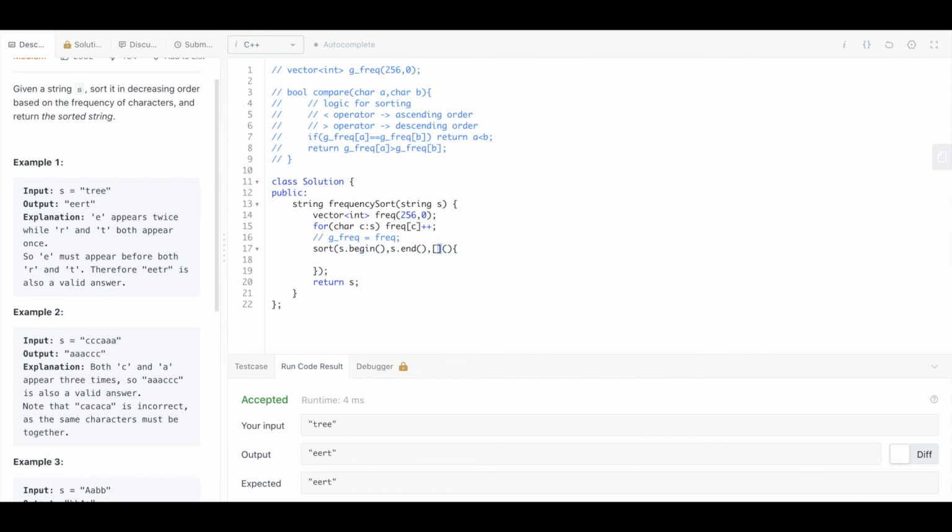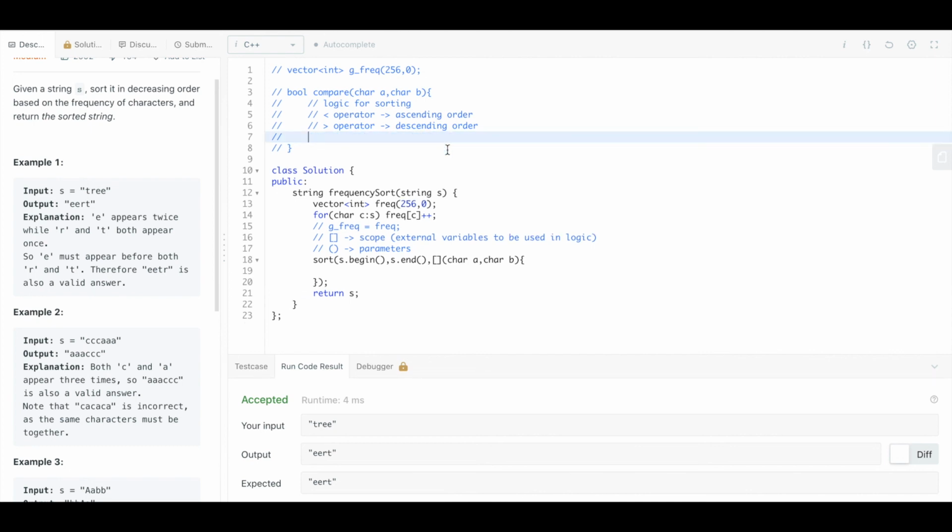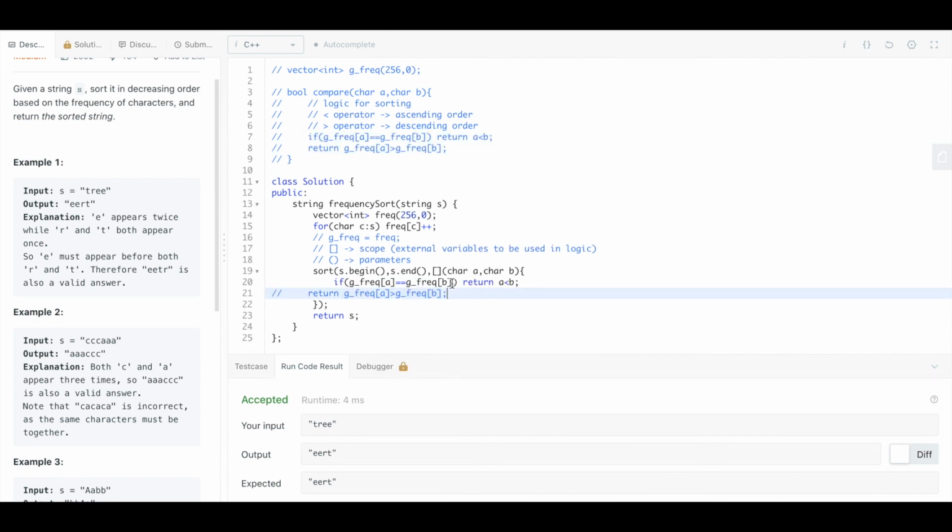So this is actually the scope. What is this scope? This scope is basically what I want to use inside the logic, so these are the external variables in the logic. The other thing is the parameters which I want to pass. The parameters would be similar: the atomic unit of the array which I want to sort. And the logic is going to be similar to this, so I will just copy paste the same logic here. The only thing is it will not be g_frequency, it will be frequency only.